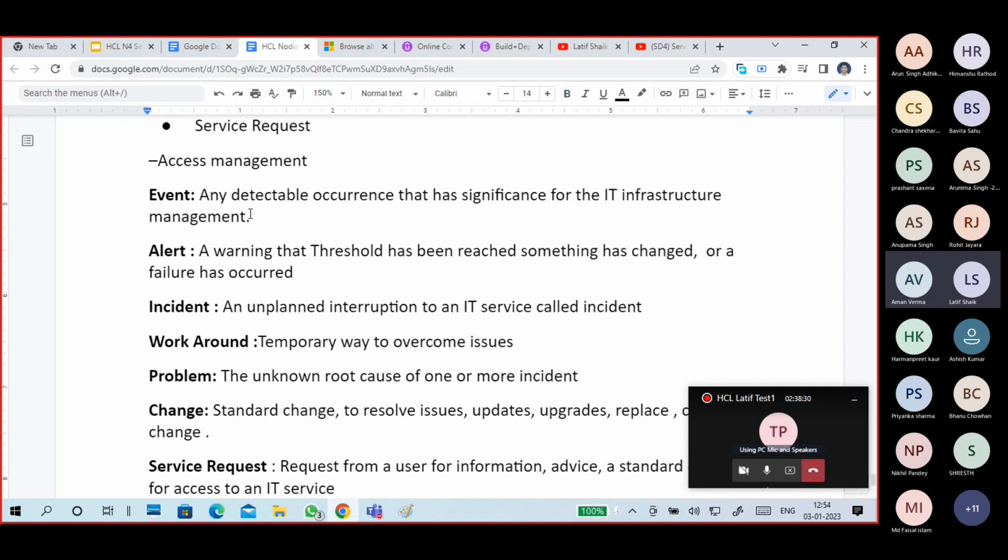Any detectable occurrence that has significance for IT infrastructure management. For example, there is a storage server. You attach a new hard disk. Okay, so now the hard disk is online. Okay, that is an event. An event is a kind of log system. Anything that happened, either it can be information or a warning or an error.